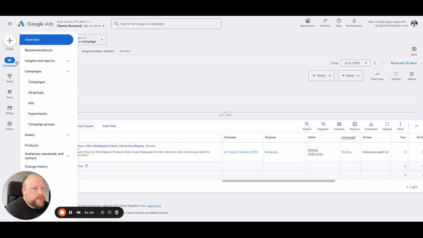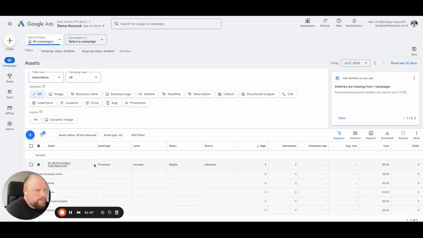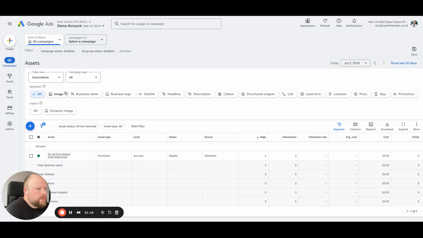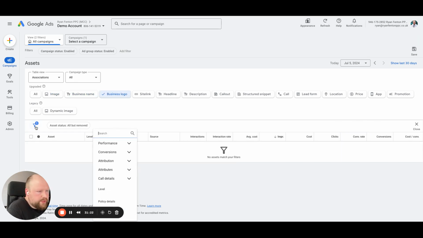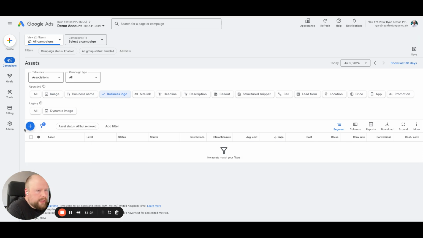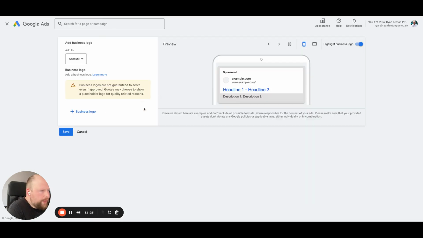So next, we want to go through and add some assets. We've already got one here, which I added to the account ages ago. But if you've got a promotion, especially for e-commerce, that can work quite well. Just go through, add some images, add a name, add the logo. This is all quite straightforward stuff. Just click add here, and then you can add the logo in and things like that.